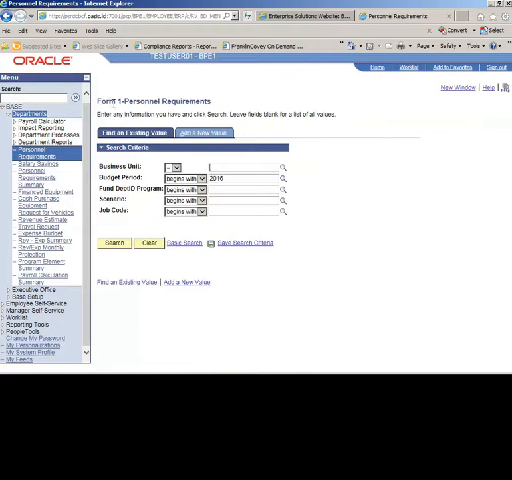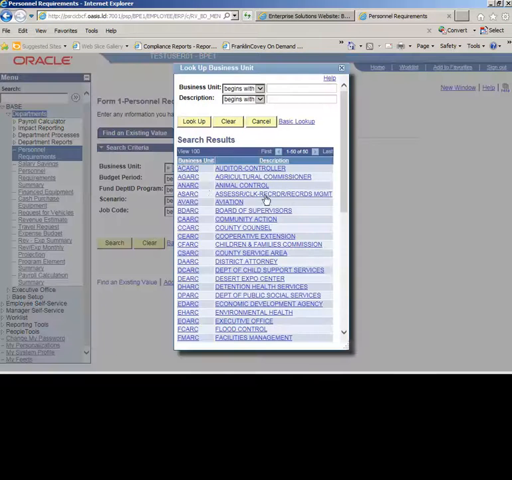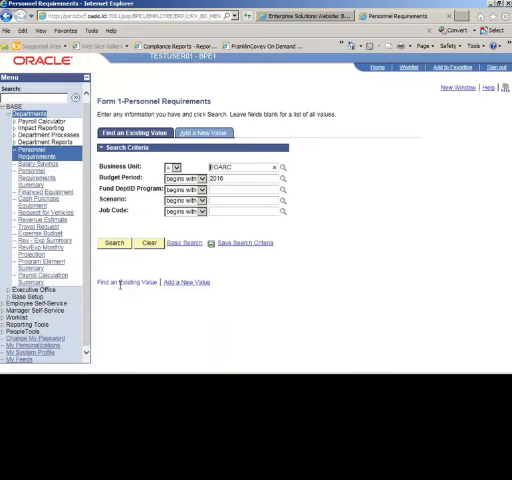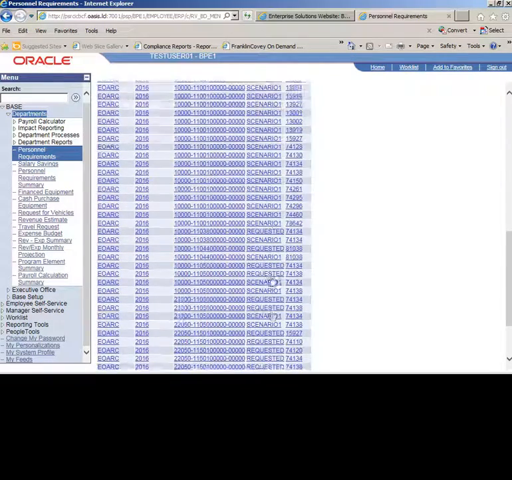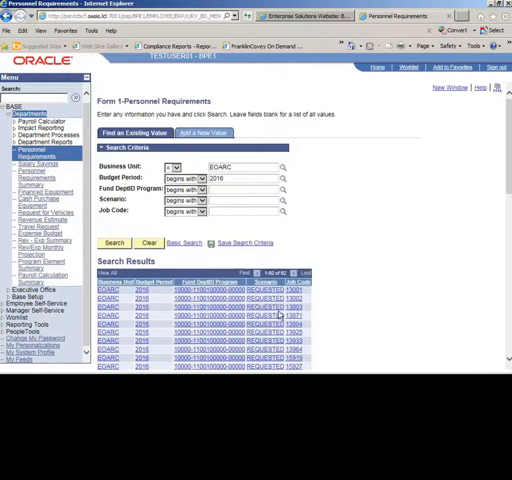So we're going to go to form 1, personnel requirements. We're going to click EO. We'll do a search, and notice you've got all these scenario 1s that are still there. However, the information from scenario 1 has now overwritten your requested scenario.